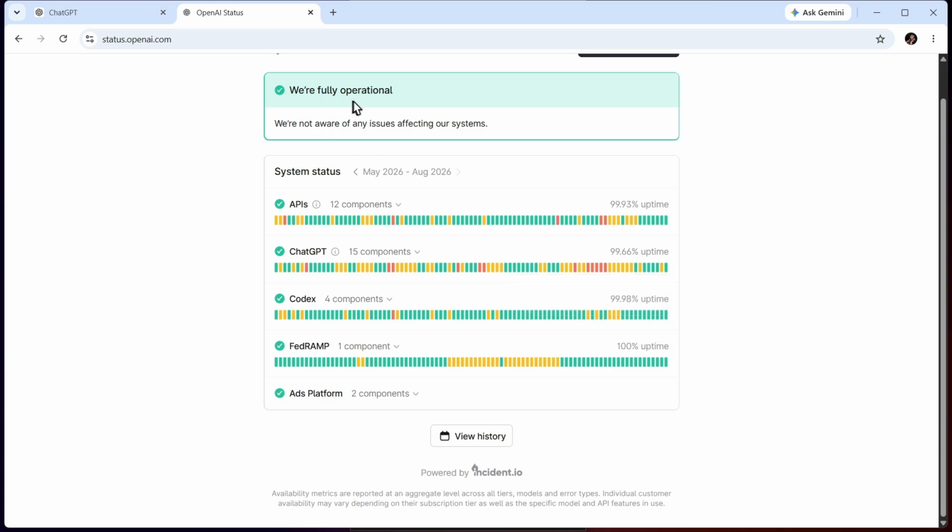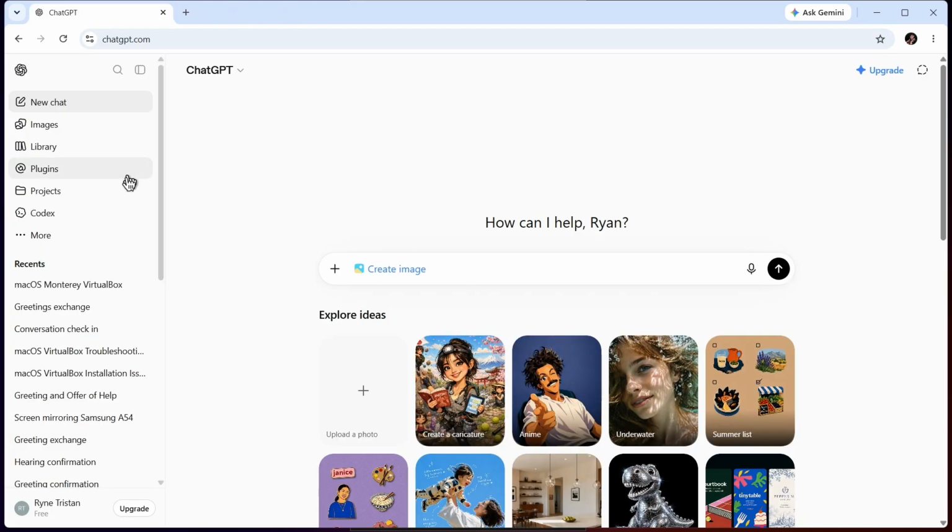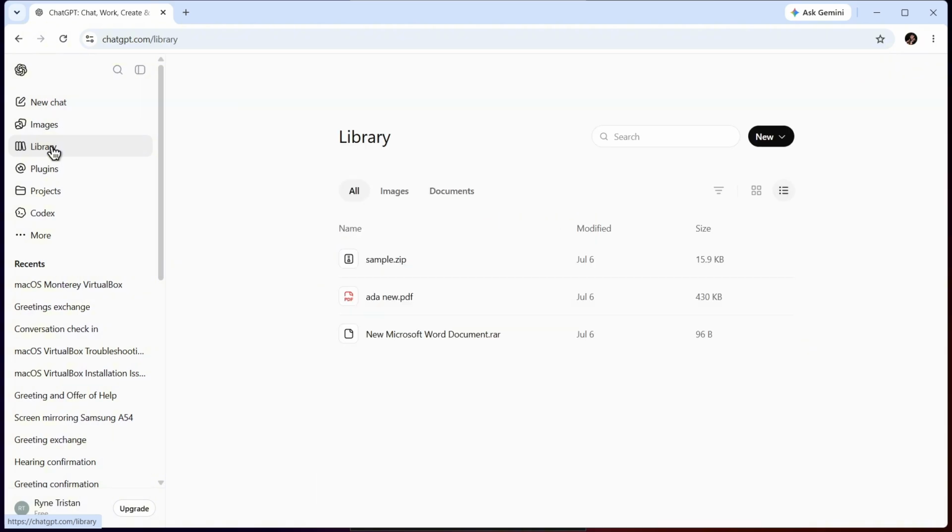So it says here we are fully operational. Well, you should be good to go. But if it says we're fully operational right here, but you still can't generate some image, you've got to go back. Go to Library right here at the left panel. Now, under Images, maybe it already did generate the image. You just don't see it in the chat, but it will be right here. Go ahead and check it out.